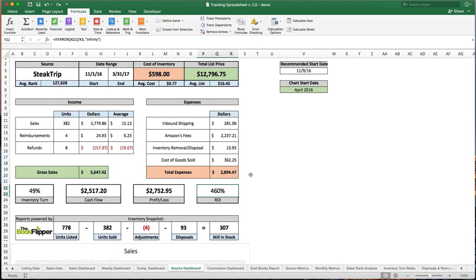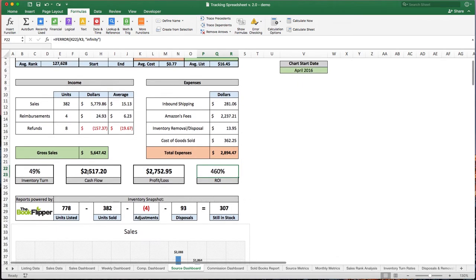So the ROI up to this point in time is great. It's very healthy, 460%. And again, we know we've sold 49%. We listed this many, sold about 380. 4 were adjusted. What this is, it's reimbursements minus refunds. So we have 4 books.